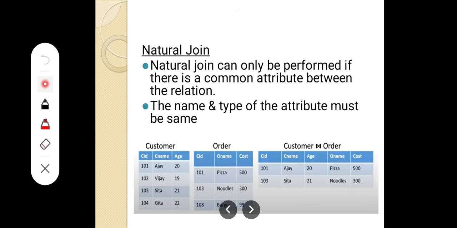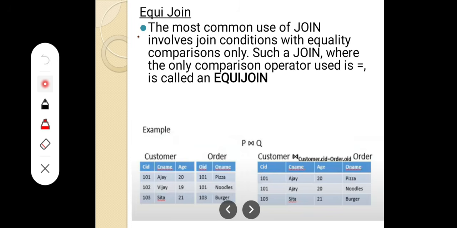Okay, so hope all are clear with natural join. Natural join can be performed only if we have a common attribute having the same name and type. Next is equi-join. Equi-join is also the same as natural join. The only thing is that the common attribute does not have the same name, but they will have the same type, and the name will be different.